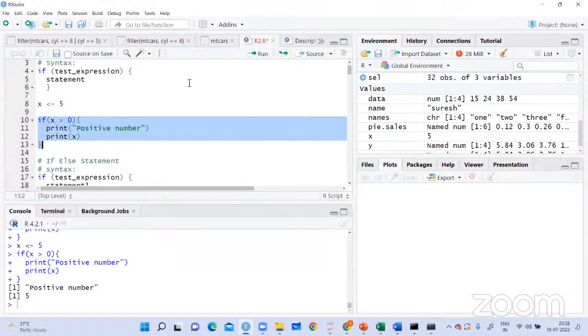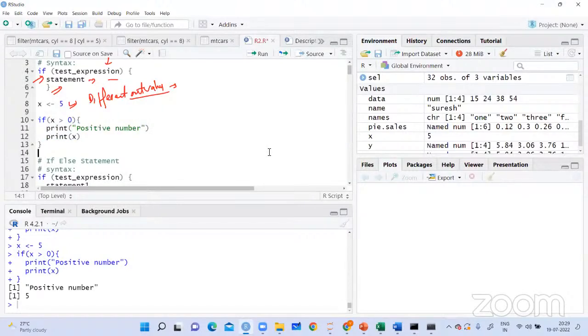So in this manner, just remember what is the syntax for your if condition. First you have to give the expression, what you want to check, and then what you want to print if it is true, and close the brackets. And then you can try out with different values. So this is what we understand.